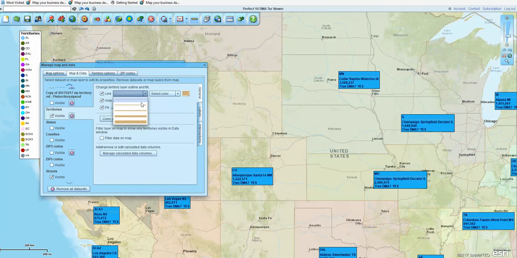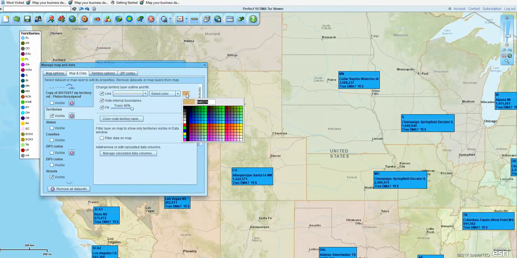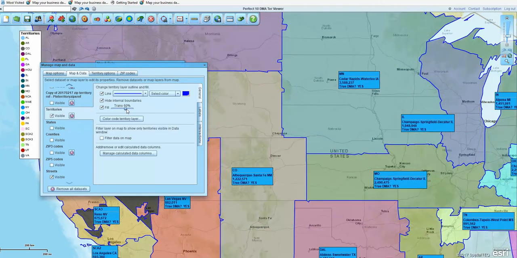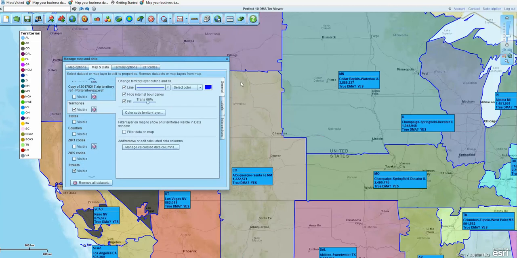I can change my boundary thickness, make it a different color. So you can really utilize these tools to make your territories shine and highlight for your users to the best of your ability, and so that they can access them in a way that means the most to them. Some of them may need that data in the background. Some of them may not. So you've got that capability. That applies to zip3s and zip5 codes as well.